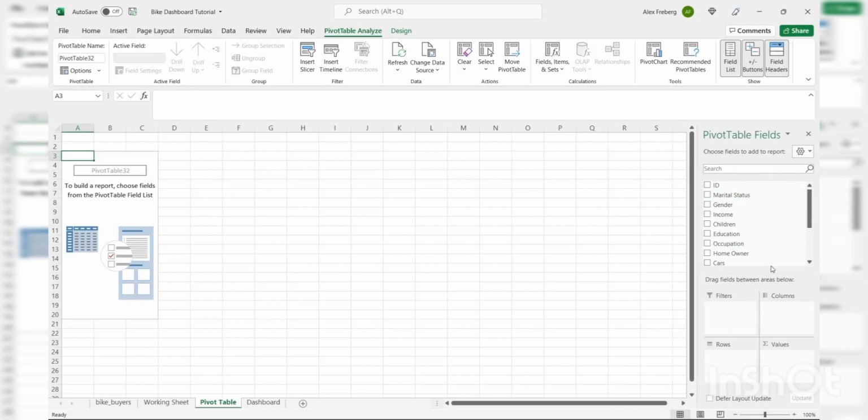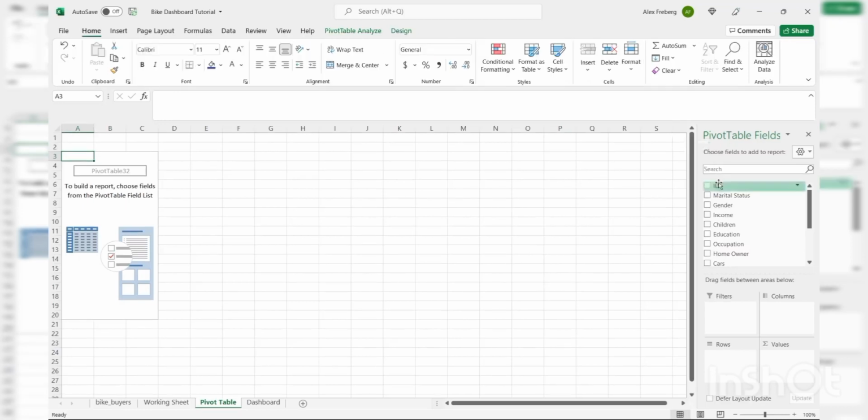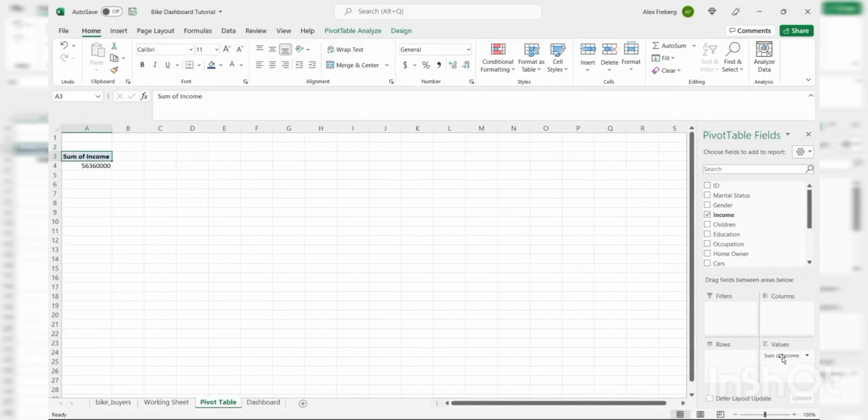Now we have all of our pivot table information over here, and so that should make it really easy to build out. What we're going to do is start selecting what columns and what data we actually want to work with. So the first one that we are going to build out is a dashboard that is looking at the average income of somebody who either bought or did not buy a bike. So in this one, we're going to need their income. That's definitely going to be a value right here.